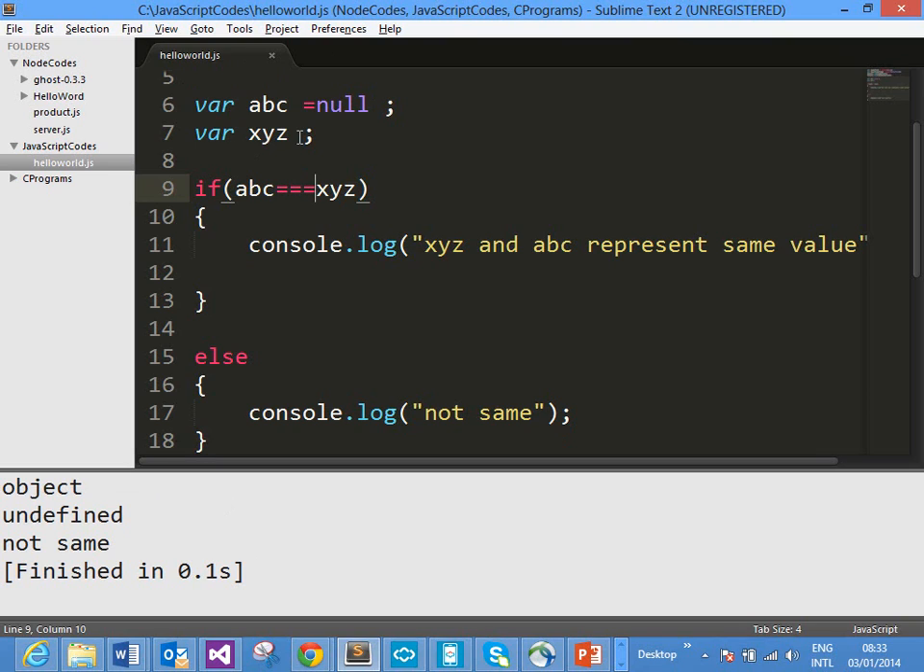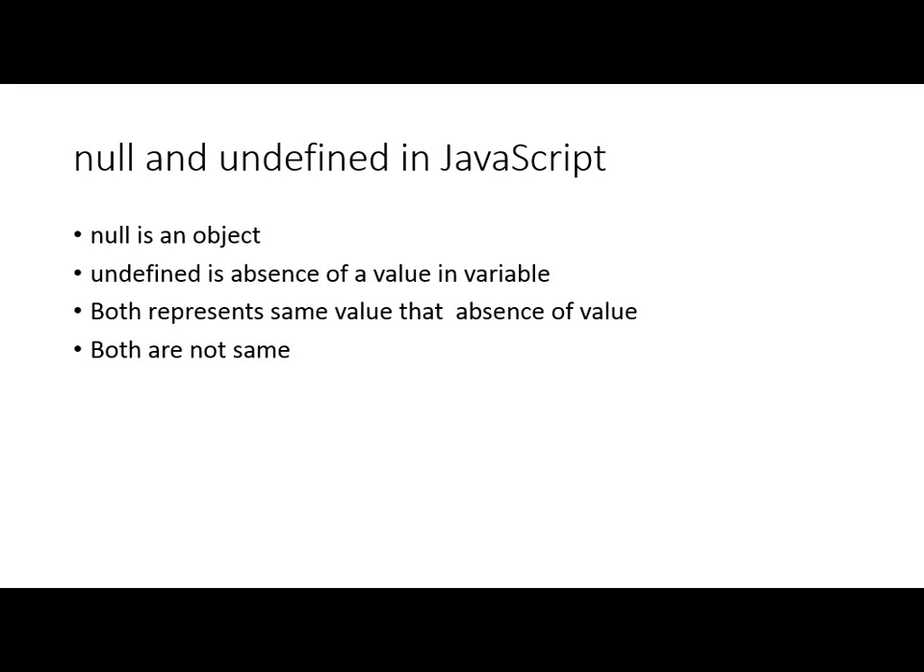So null and undefined represent the same value, that is the absence of a value, whereas ABC, or null, is an object, whereas XYZ is a variable. It is not an object, which we just saw in this demo. So in this video we learned that null is an object whereas undefined is a value of a variable which represents the absence of a value. Null and undefined represent the same value, the absence of a value, but they are not the same.